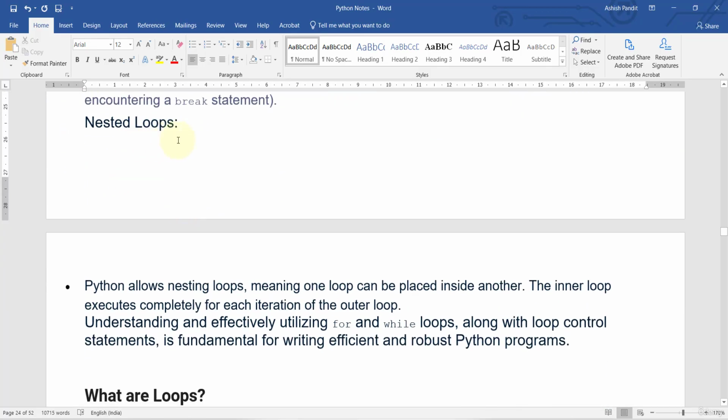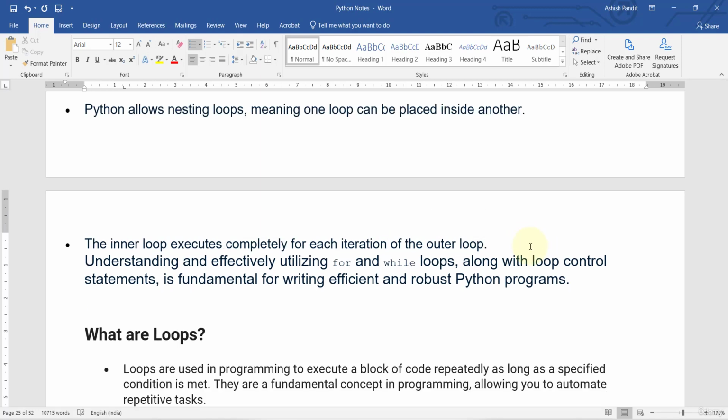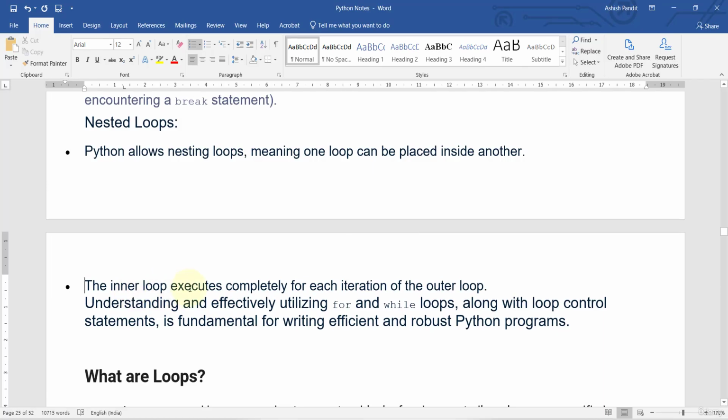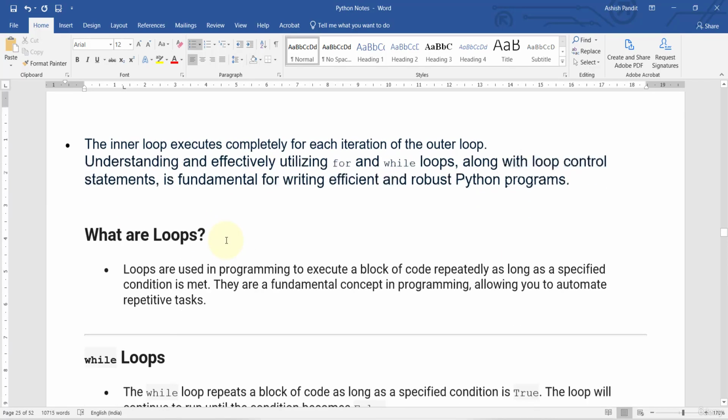Then, nested loops. Python allows nested loops, meaning one loop can be placed inside another, like we have seen with the nested if condition. Similarly, nested loop conditions, right? The inner loop executes completely for each iteration of the outer loop. So understanding and effectively utilizing for and while loops along with loop control statements is fundamental for writing efficient and robust Python programs, which I have already mentioned. So you can imagine this is a very important topic.